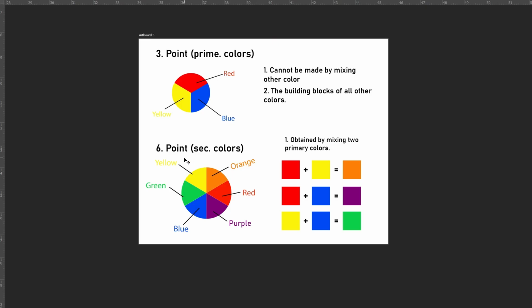Then we have the 6-point color wheel, made of 6 colors obtained by mixing 2 primary colors. If you mix these 2, you get a color. If you mix these 2, you get a color. So if you mix yellow and red, you get orange; red and blue, you get purple; yellow and blue, green. And they are facing each other. We will talk more about that.